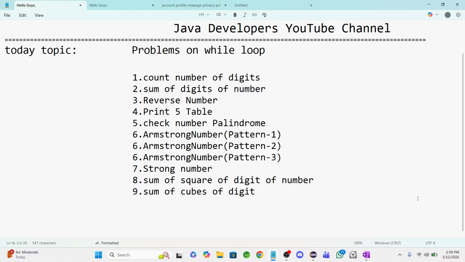Today we are discussing problem number 9, which is the sum of the cubes of a digit. In an earlier class we covered the sum of the squares of a digit, which is similar to this one, but there is a minor change.